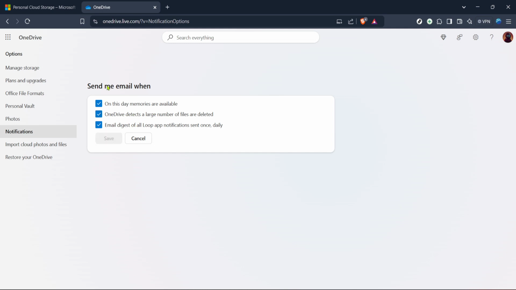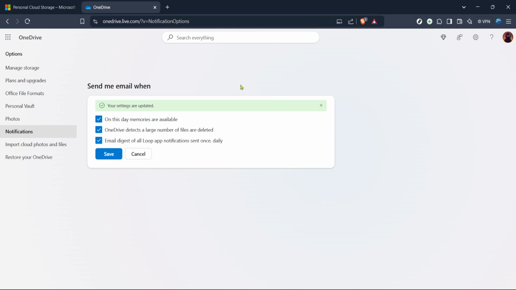This feature automatically curates photos and videos taken on the same day in previous years and brings them directly to you. And that's it. By following these simple steps, you've set up your OneDrive to show you memories from years past. It's a great way to look back and relive special moments with just a few clicks.